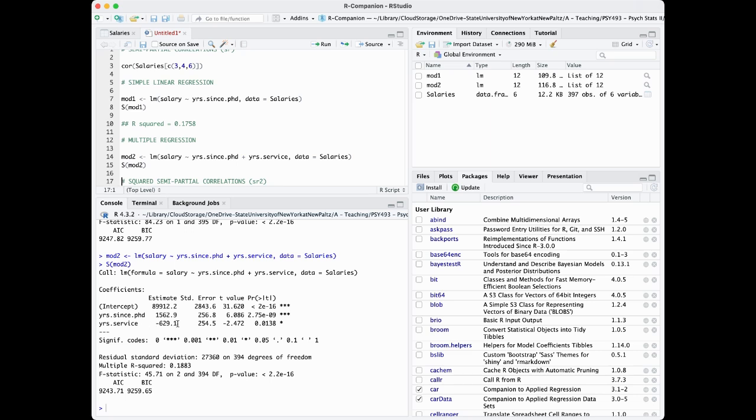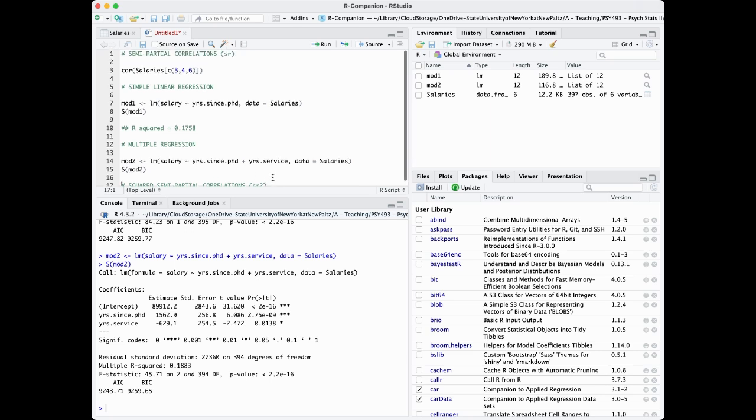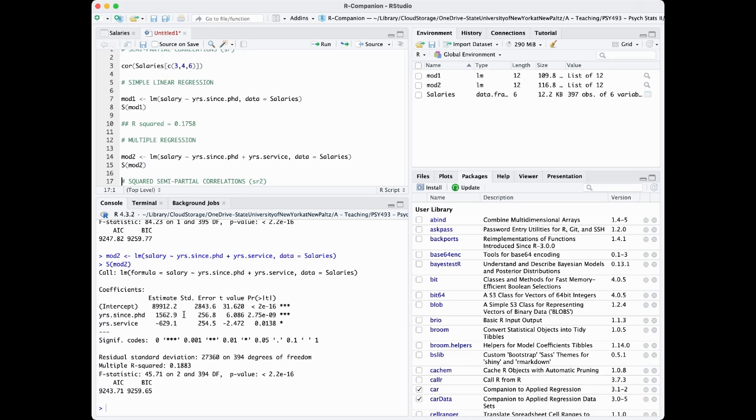But holding the amount of time with your PhD in hand constant, a longer tenure at the college actually seems to be negatively related to salary. And we'd have to think about why that might be. Anyway, they're both significant, but what we might want to do is compare these to see which one is doing a more important job of estimating the outcome in terms of salary.